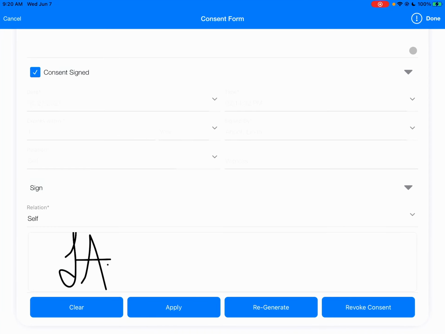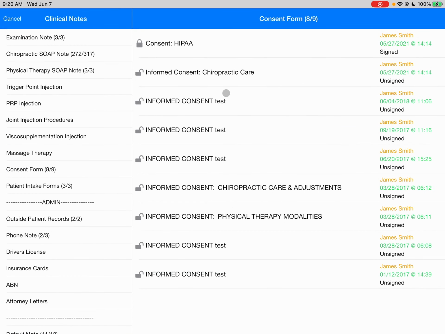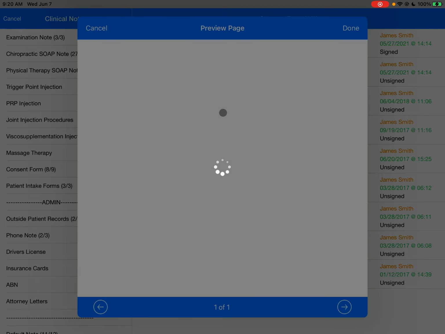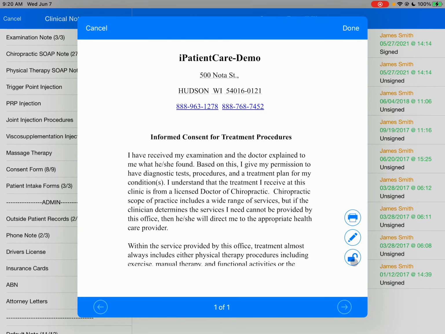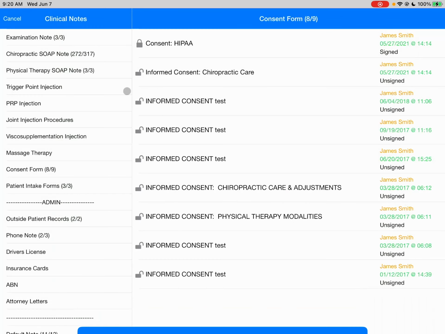Okay, once that's applied, we can hit done. And if we needed to as a provider, we could also sign that consent form too, using, again, that lock icon. It allows us to sign it if that's something a provider would like to sign.